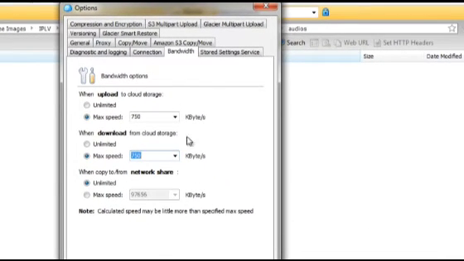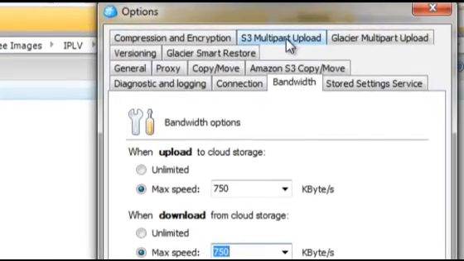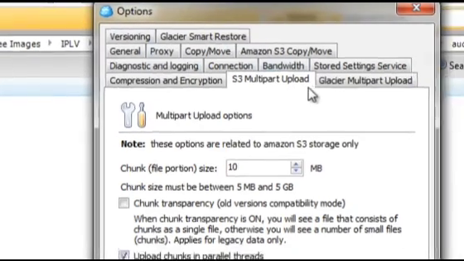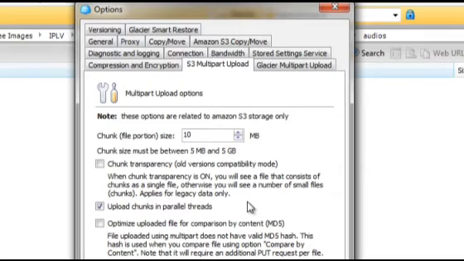All right. So the next thing you want to do is you want to click on S3 multi-part upload. Now, by default, what it's going to do is when you upload, say, for example, a 200 megabyte file, obviously, typically, that's going to take a lot of time.